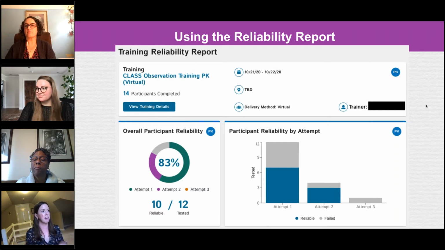If you click on view training details, you'd be able to toggle back to that screen where it lists everyone. But you can see here that of these 12 people who have started their test, 10 have passed so far. Between the green and the purple, you can see the breakdown of who was reliable on attempt 1 and who needed attempt 2 and passed there. And for this particular cohort, no one's tried attempt 3.